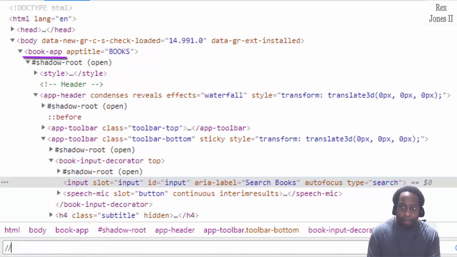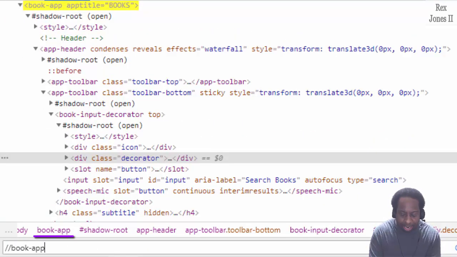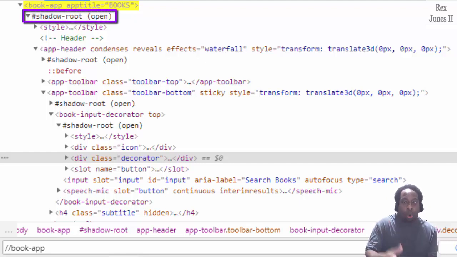Search by writing 2 forward slashes, book-app. And bingo, we found the element because it's located in the DOM. Whenever we see shadow roots, that means it is the start of a new shadow DOM.